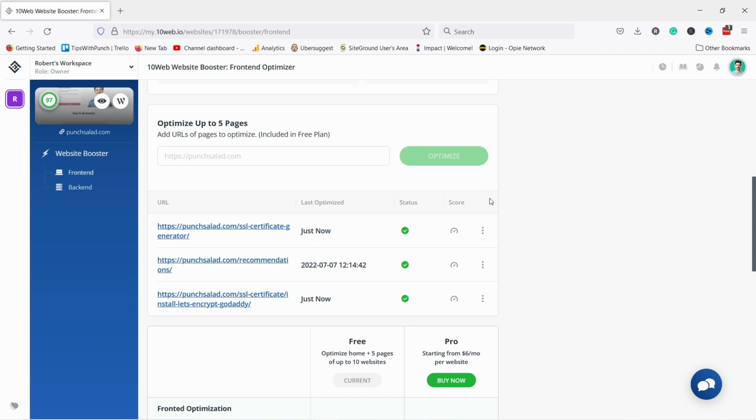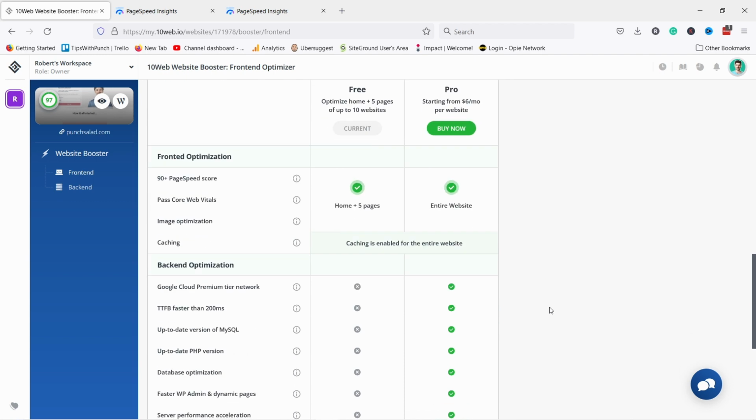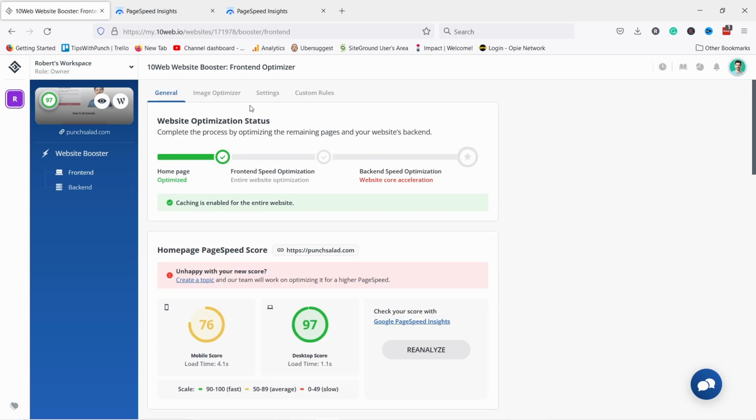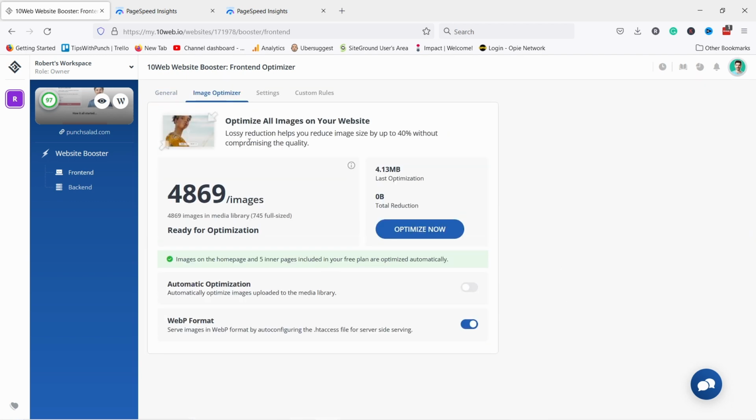Let's take a look at the page insight scores. You can just click on this little icon here and it'll go to the page speed insights. And before I show you the scores, I just want to show you some of the important settings here. So we have here at the top image optimizer. This one works automatically already on the home page and the five pages that you select. But if you upgrade to the paid plan, you can optimize all your images in one go and also have automatic optimizations. As soon as you upload an image, it will also compress it for you.